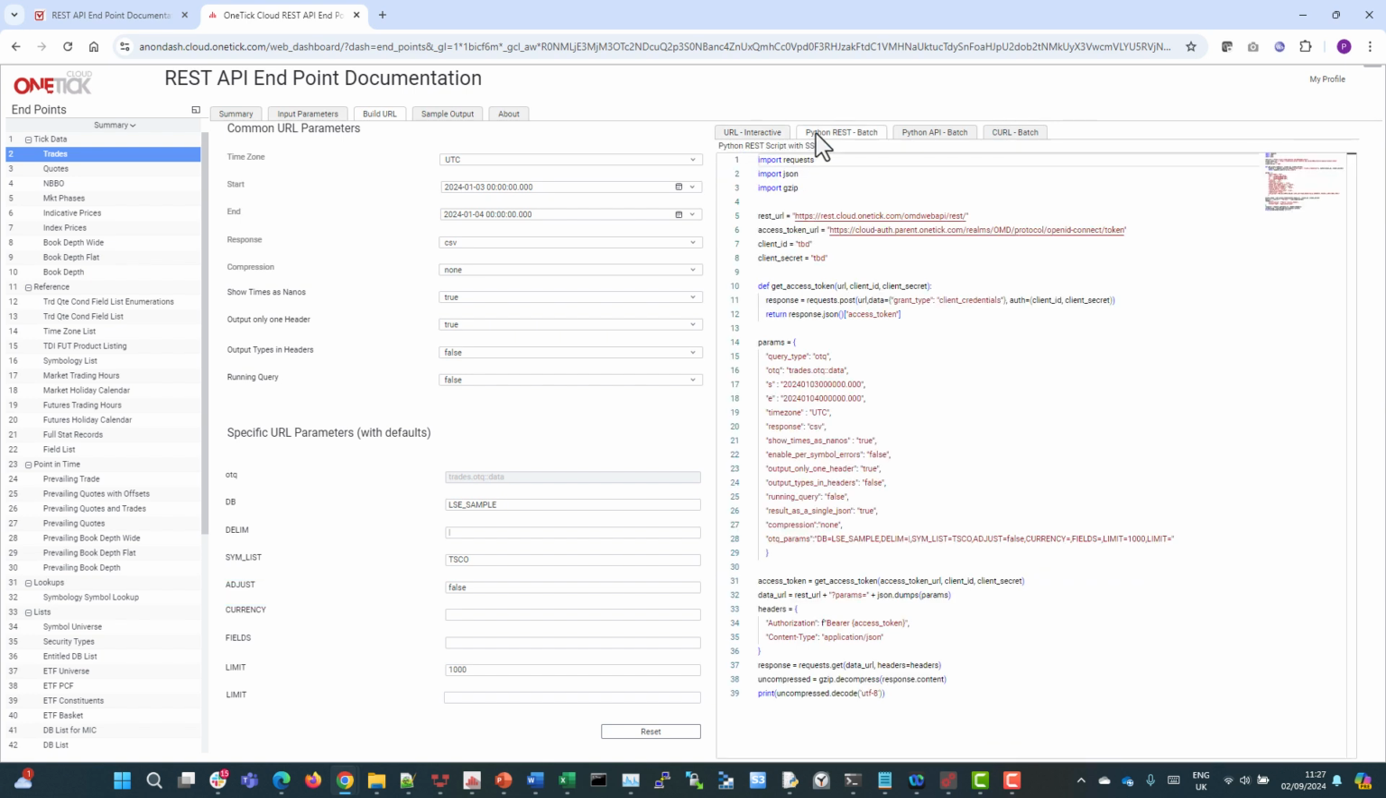We also provide sample Python code for accessing the REST URL in a batch mode, just using the requests library. And therefore, in a batch mode, we're using single sign-on, specifically OpenID Connect, with a client ID and a client secret, which are provided to subscribed customers.